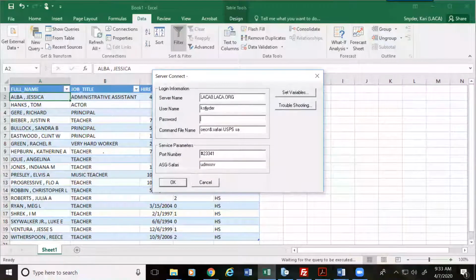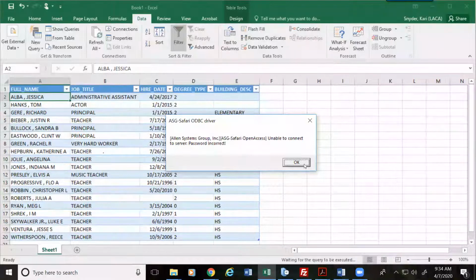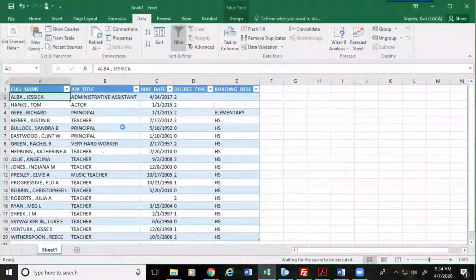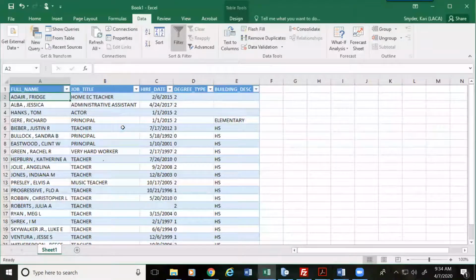It's going to ask you to log into your Reflections database again. Okay, and I typed my password wrong. And then you'll watch as this pulls the new data out. It's going to add Frigidaire back. So if you were refreshing this every year, it would pull completely up-to-date current data from your database.